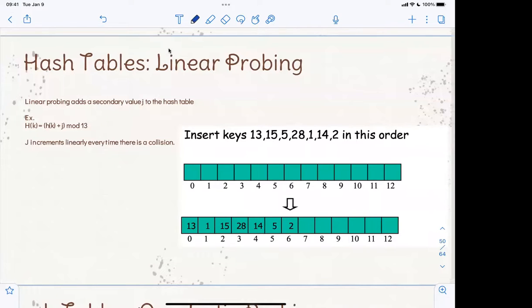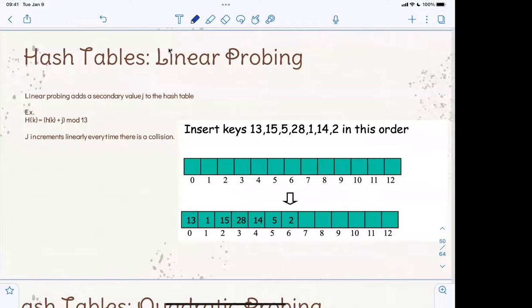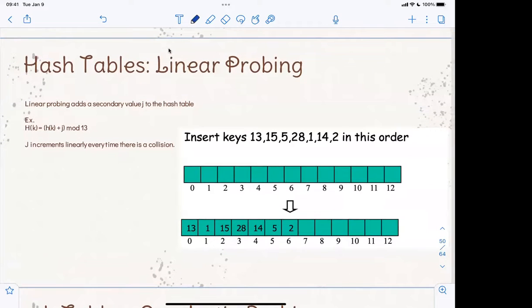So this is linear probing. We see that the hash function is h(k) plus j mod 13. Usually it's the table size, so in this case, mod 13. In the case of an empty hash table, we'd simply do 13 mod 13, which would be 0. 15 mod 13, that's 2. 5 mod 13, 5. 28 mod 13, 2.